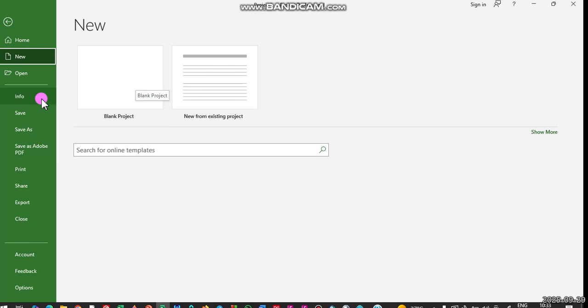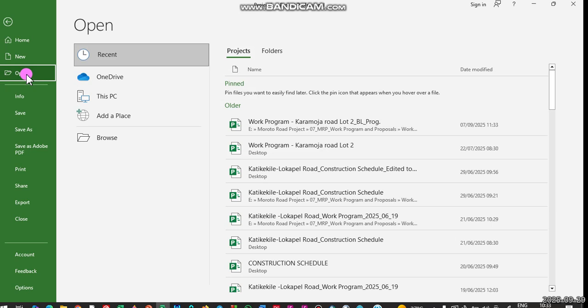We go to Open. By clicking Open, it will give you access to open recent projects or work plans. As you can see, there are projects which I've worked on some days back. So when you click Open, you can have the option to open any of these. So let's move on. The next one is the Info.